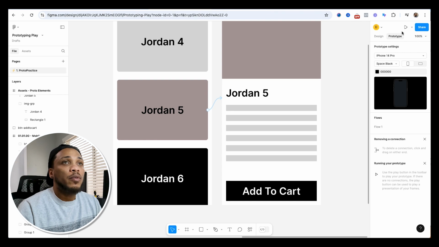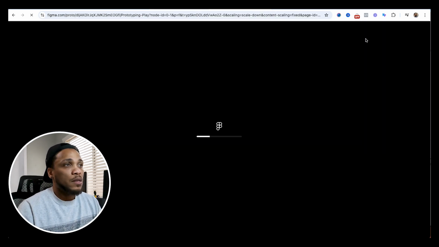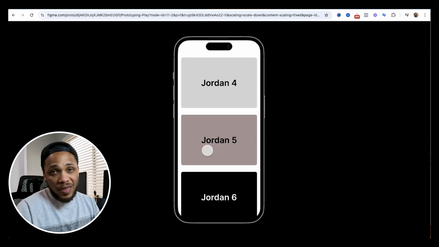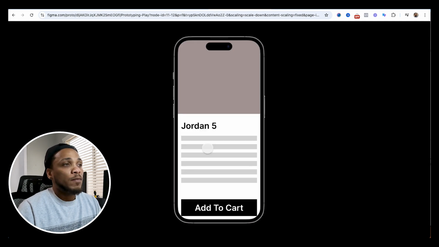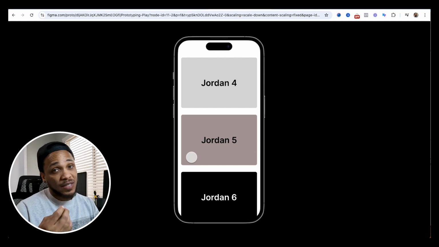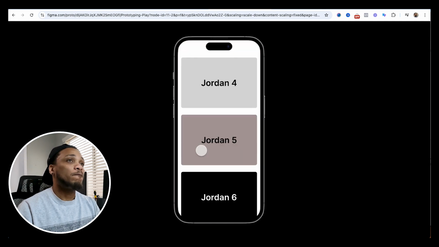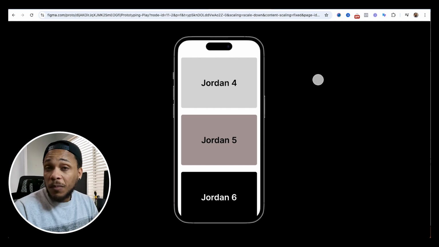And now when I hit preview again, once this updates, now take a look at how this changes those parameters. Did you see how fast and how snappy that was? A lot different than before. Okay, so there you have it. Simple interaction as far as prototyping, but this gives you an idea of what to expect when using the prototype feature in Figma, Smart Animate.